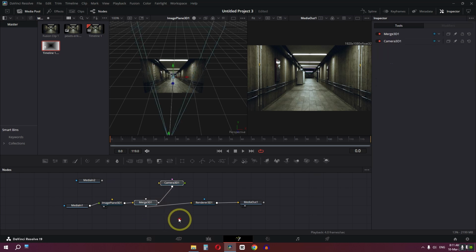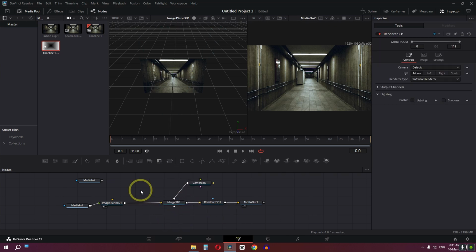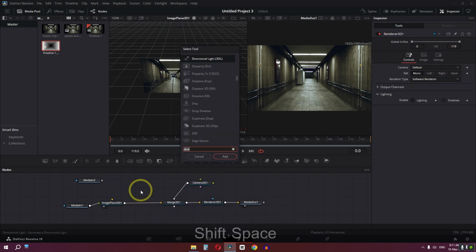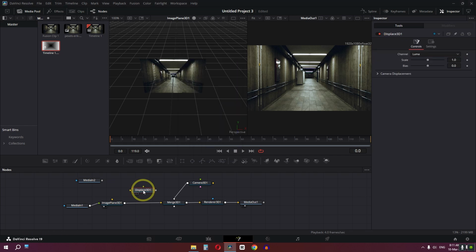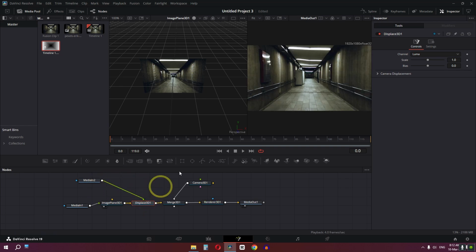I'm going to select these two, drag them right here. Now press shift plus space and search for the effect called displace 3D. I'm going to select the displace 3D node, hold the shift key and drag this in between these two nodes. So now we have this node connected between these two nodes. Now I'm going to connect my media in 2, which is the depth map, to displace 3D and check this out.